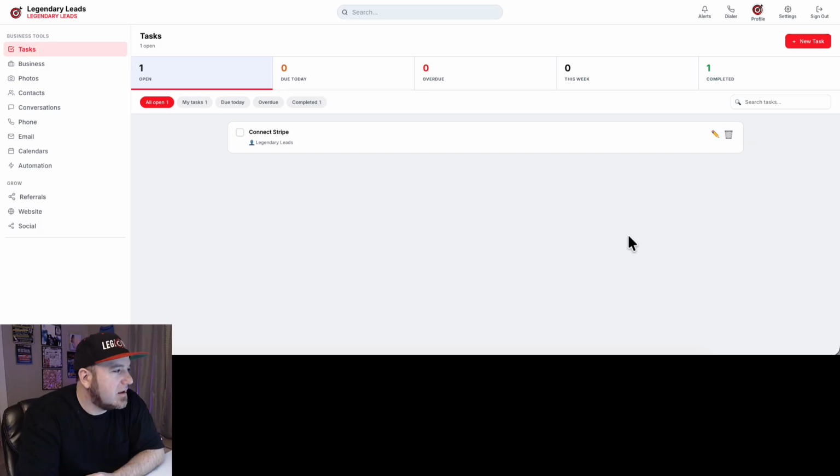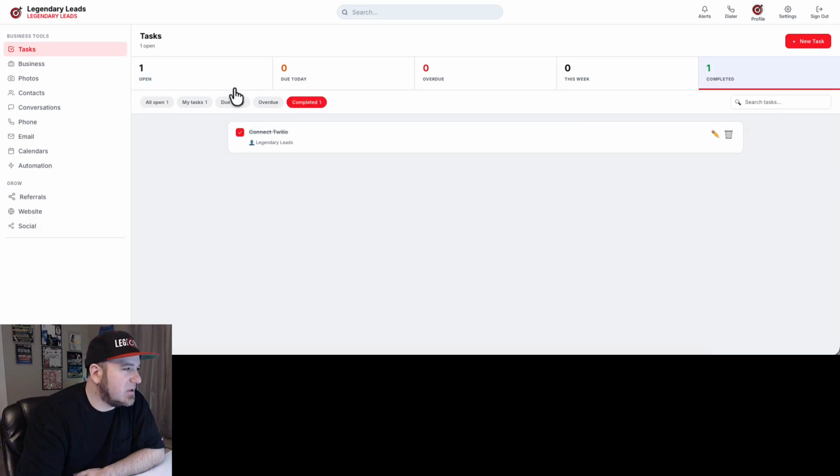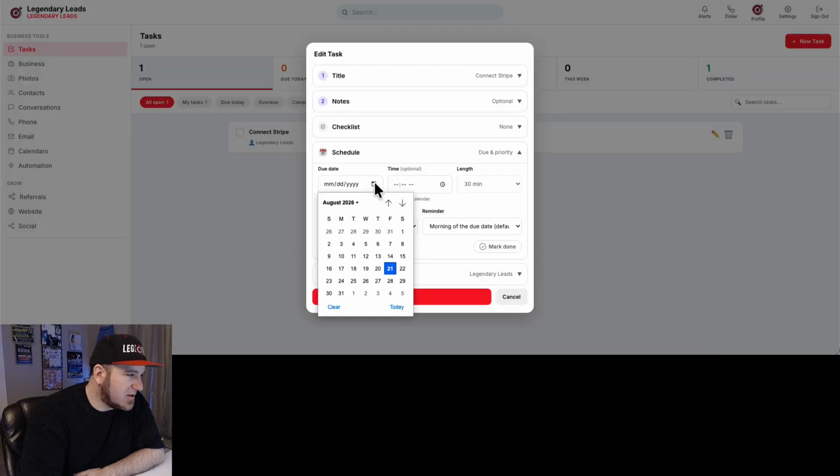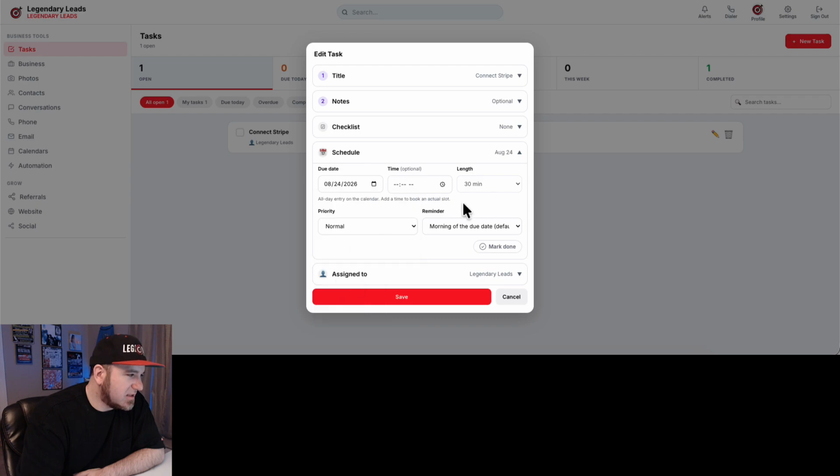Let's get started. So once you get logged in, you're going to land on the Tasks hub. Here you can just create reminders or assign tasks to you or your team members. You can see completed task will end up here, open task will end up here. You can set a date for these as well if you want, and they will end up on your calendar. So we'll set this one for Monday and click save.